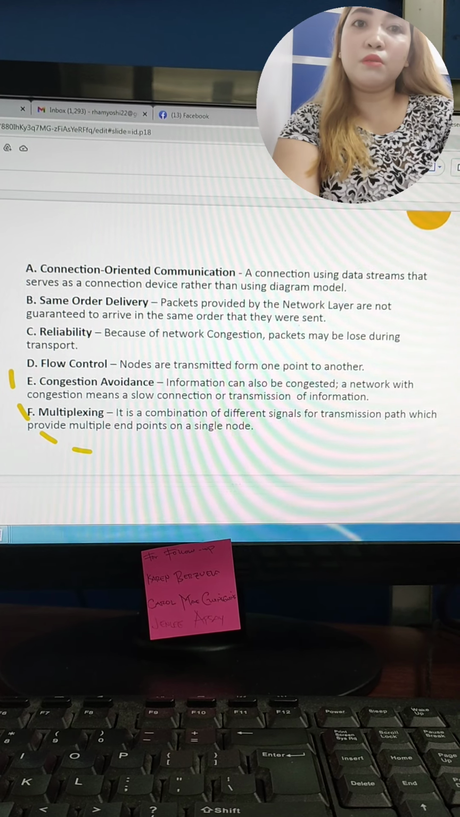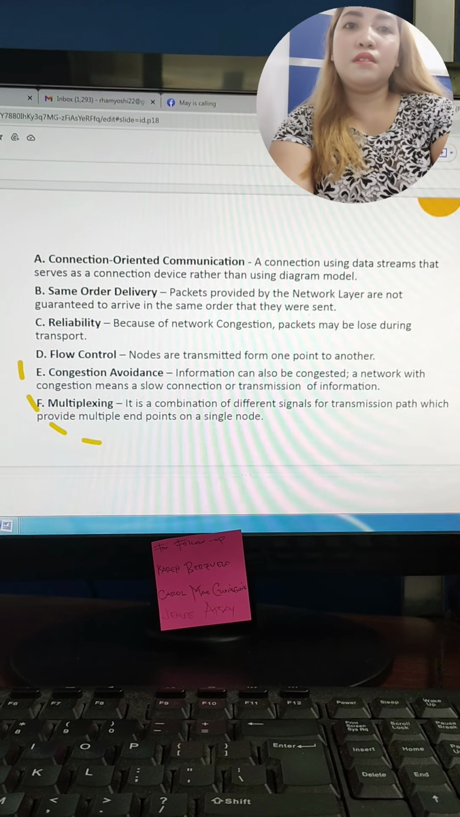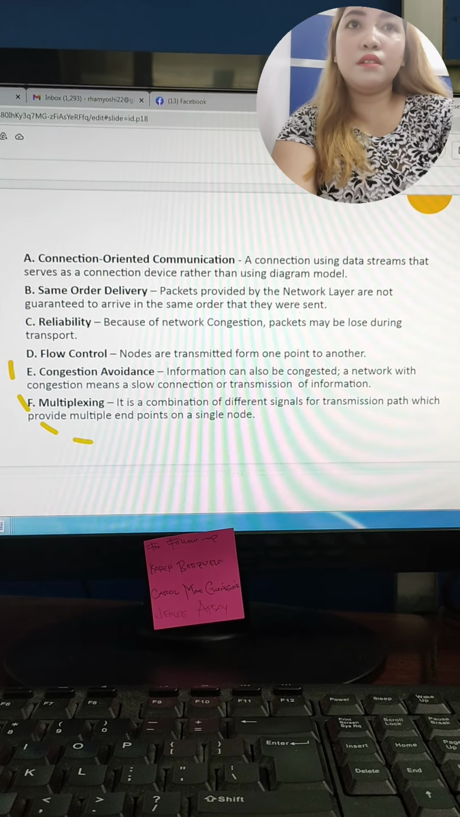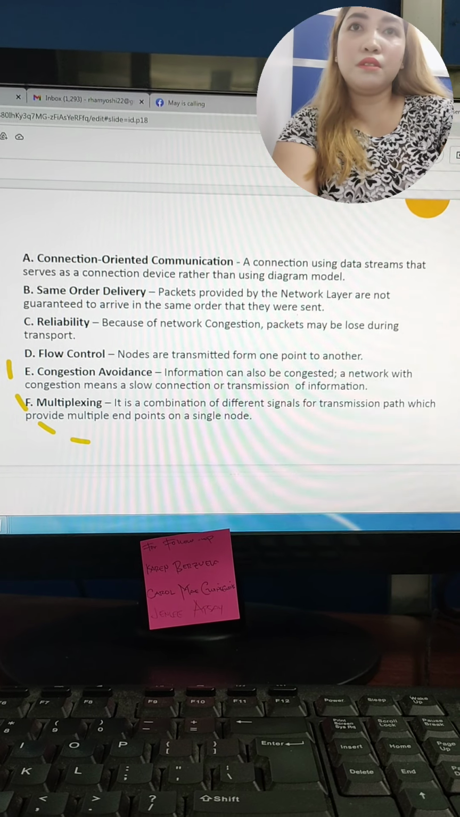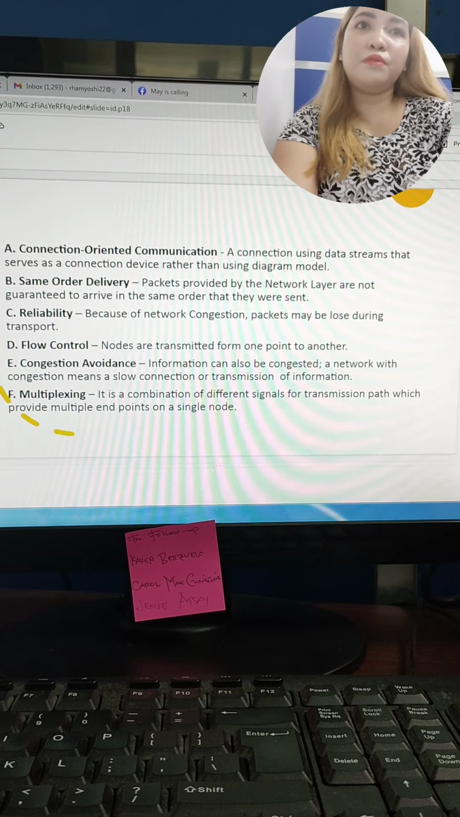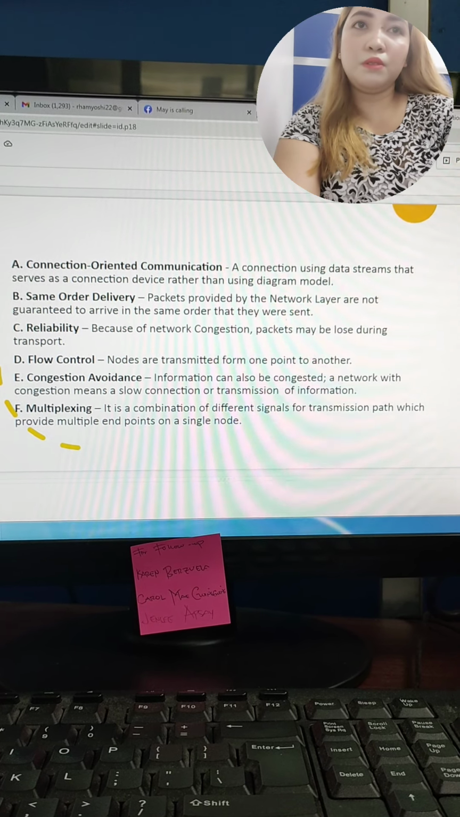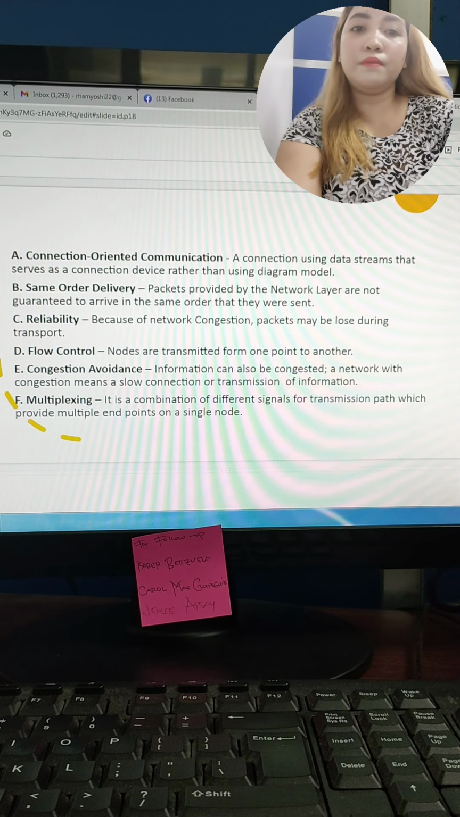Reliability: because of network congestion, packets may be lost during transport. Flow control: data is transmitted from one point to another. Congestion avoidance, information can also be congested.